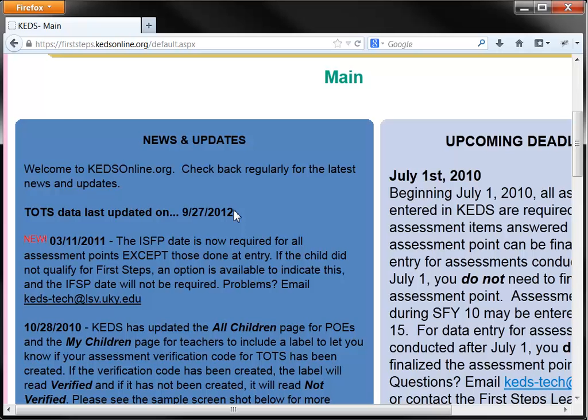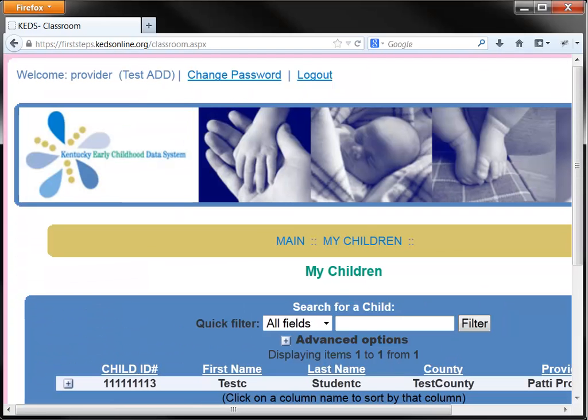We will now go to the My Children tab. Here, all the children that have been assigned to you will be listed. The POE will assign children to your account. If there are missing children, feel free to contact the POE to ensure the child has been assigned to your KEDS account. Due to confidentiality and HIPAA rules, KEDS staff are not able to assign children to provider accounts.